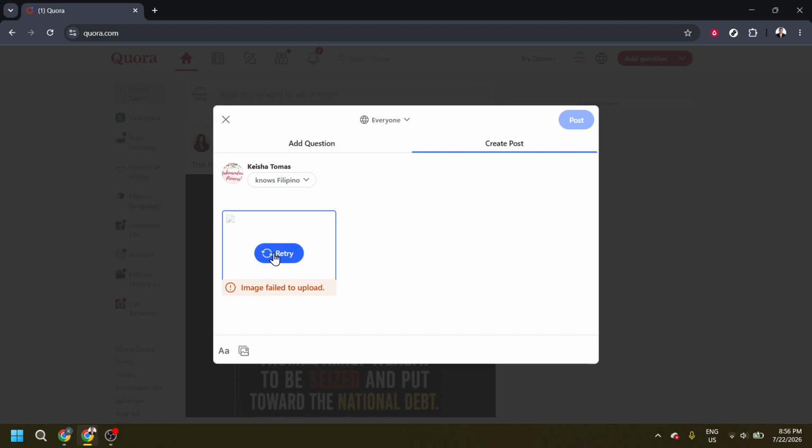And that's all it takes to upload a video in Quora. Open the share box, choose Create Post, click the attachment icon, select your video, and then click Post. Once you do it once, the process becomes very easy to repeat.